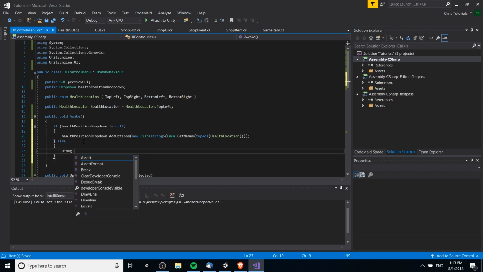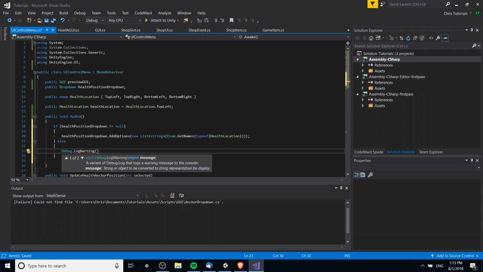Else, let's debug log some warning out to the user or the players. Well, probably the editor of the game, not the players. They don't have a debug log console. So anyway, debug log warning: health position dropdown not set. And then that should be okay for now.